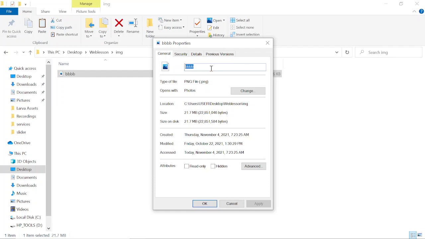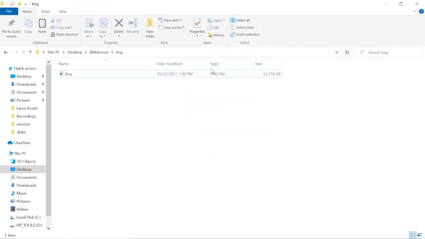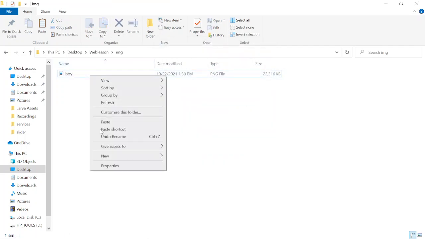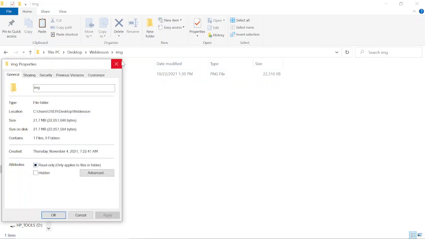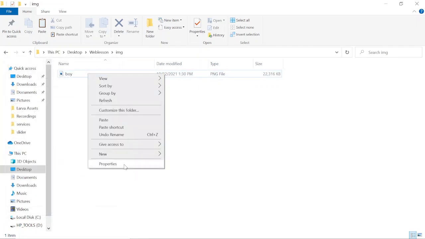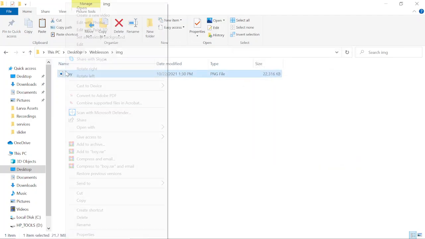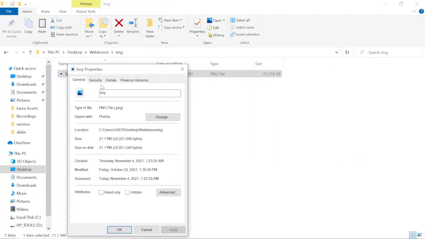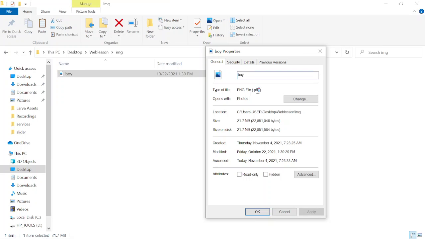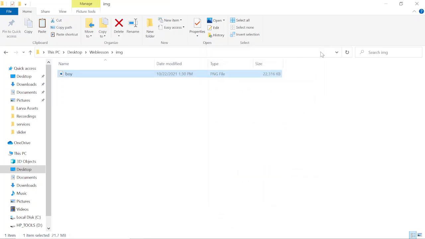For instance, let me rename it to probably boy. You can see that it has been renamed to boy. Click here and go to properties. You can see it is boy.png. It's going to be exactly like that in your code as well.